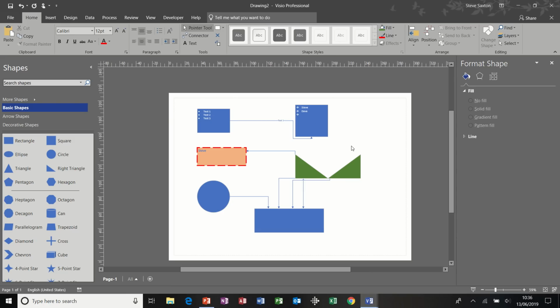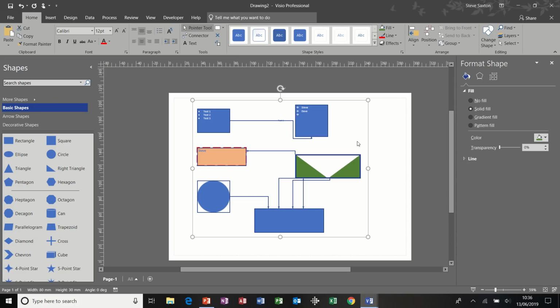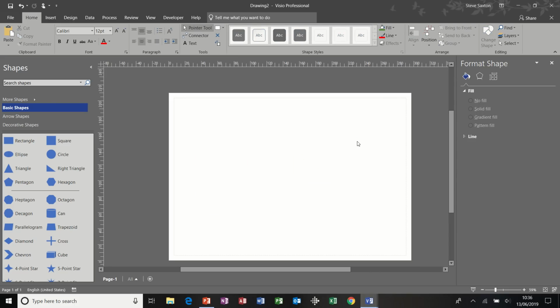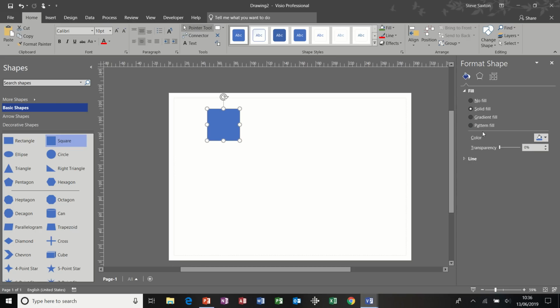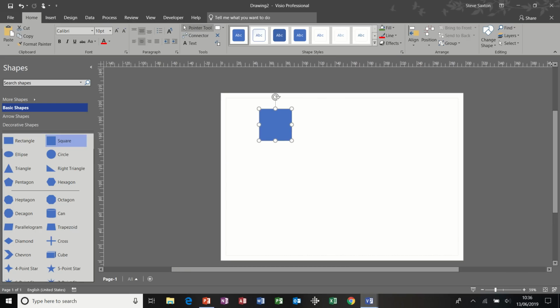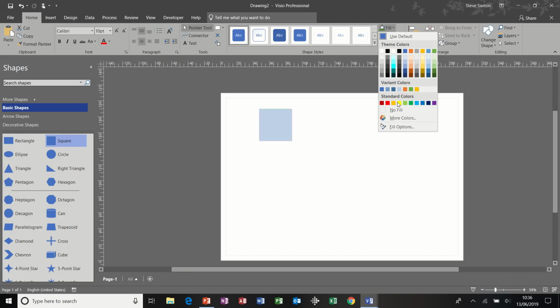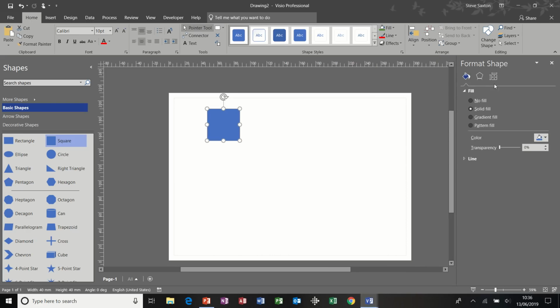Now I'm just going to do Control A to select all of these, because this is getting a bit cluttered, and delete all those off. I'm going to bring myself a square back on, and then I'm just going to look at some of the fill options. So you have fill options from here, normal colours, and then this fill option, which brings this format shape pane onto the screen. So if I just close that, I'll show you how that works. Fill options. So then this appears.